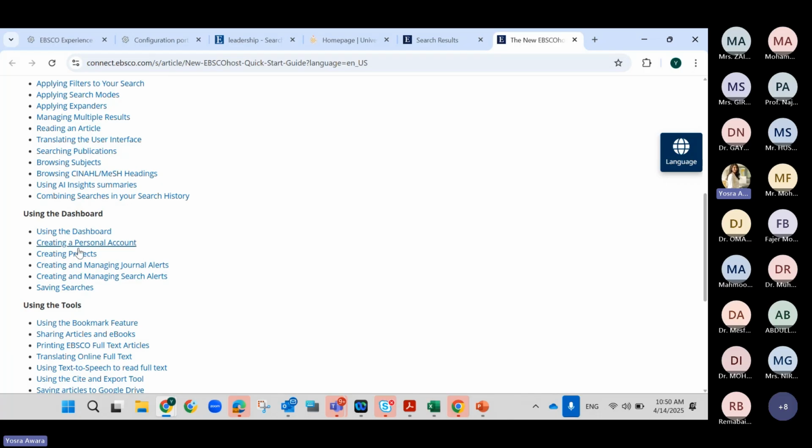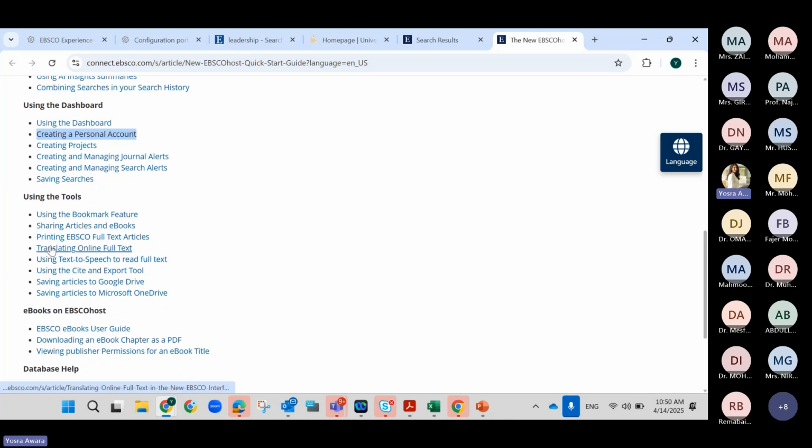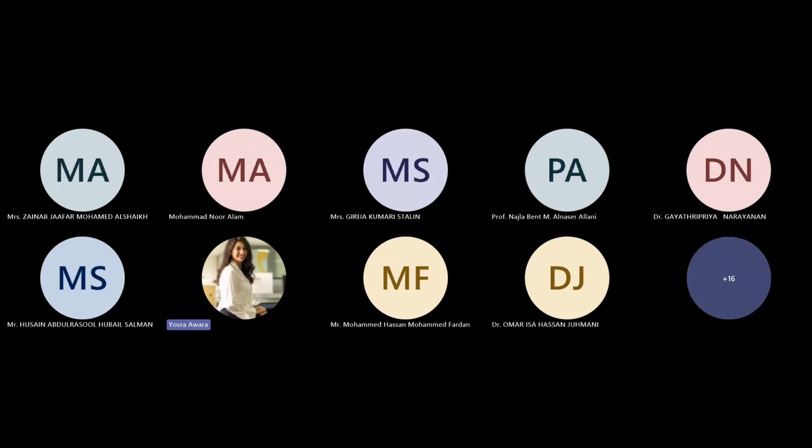So you don't need to create an account because you already have a single sign-on system. So you don't need to read this one. How to print, how to translate, how to cite, how to save to Google Drive, how to save to OneDrive, and also the ebooks. So you can also head back to this help article in case a 60-minute recording feels like a lot for you for a quick piece of information. You can just head to this article and it will display the things that you'll be interested in.